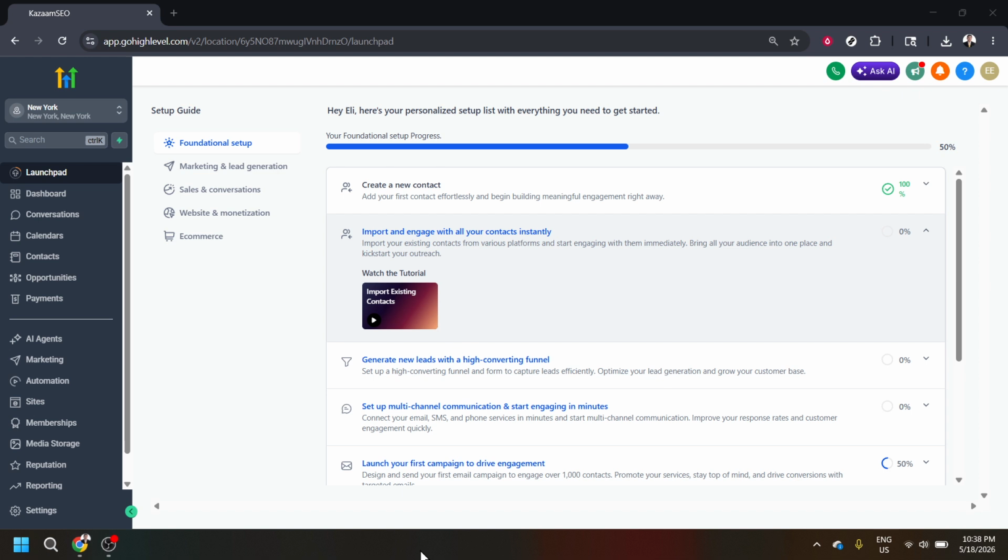Before we begin, make sure you're logged into the correct GoHighLevel location and that you either have a Cal.com account or are ready to sign in with Google. Also, keep pop-ups enabled in your browser so the authorization window can open.